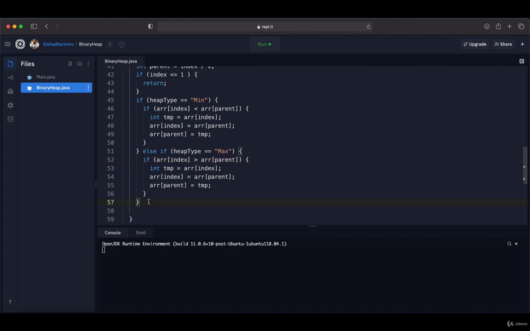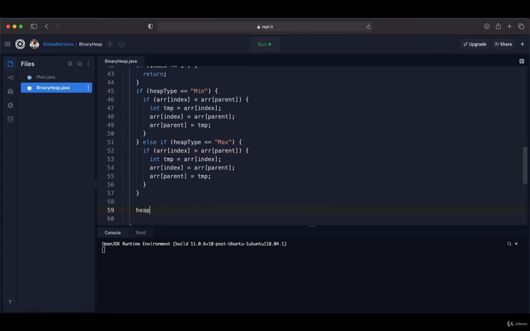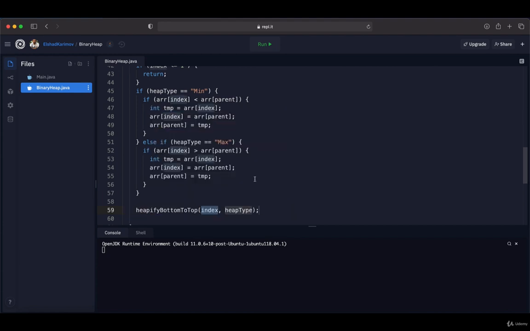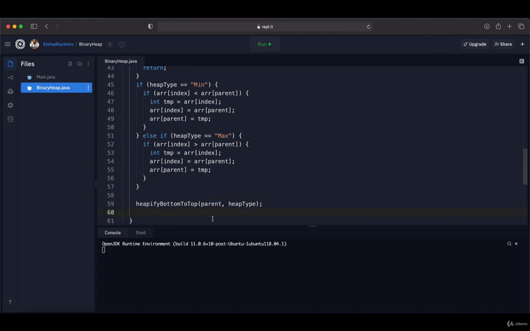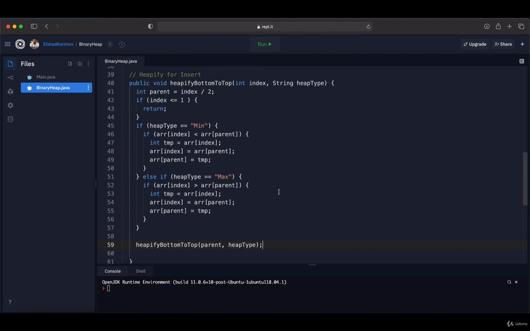Now at the end, we are going to call this heapify method recursively for all nodes over here, because we have to check all subtrees. So that's why we have to call heapify method from bottom to top with the index of parent, because in this case we have checked this child and continue to the parent. So it's going to continue to its parent and to its parent until we reach the root node. So that's why we are going to call for parent value over here. Now with this, we have successfully created heapify method for bottom to top in case of insertion.